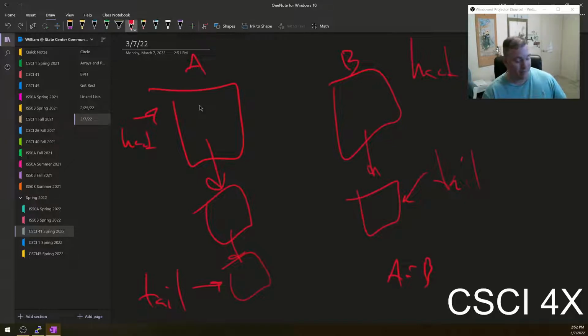Let's try that again. We say A equals B. What it does is this. It says A dot head equals B dot head, and A dot tail equals B dot tail. That's all the default copy constructor and the default assignment operator do.